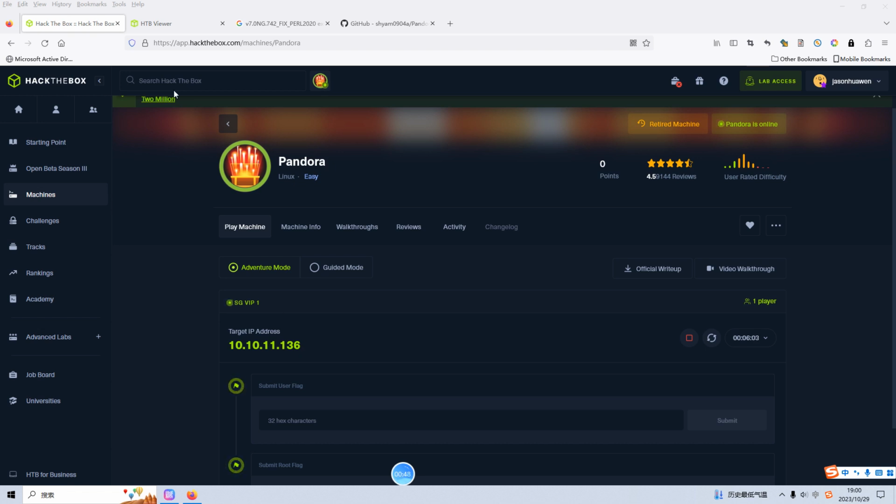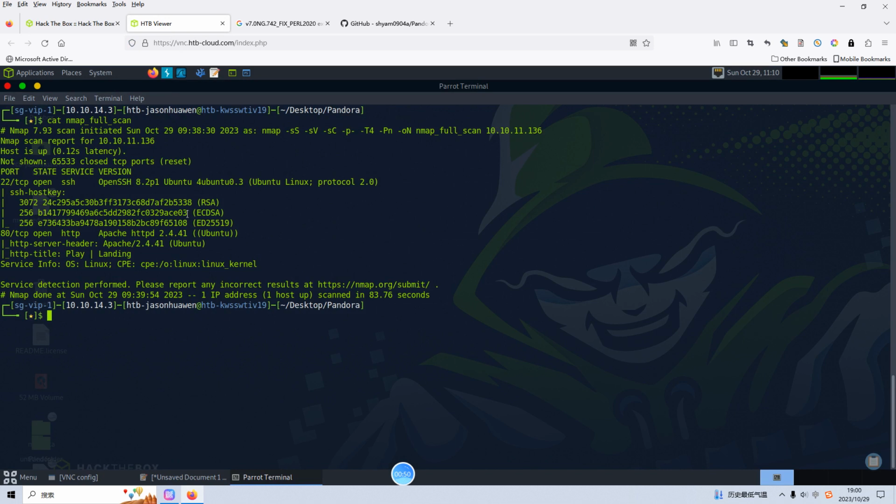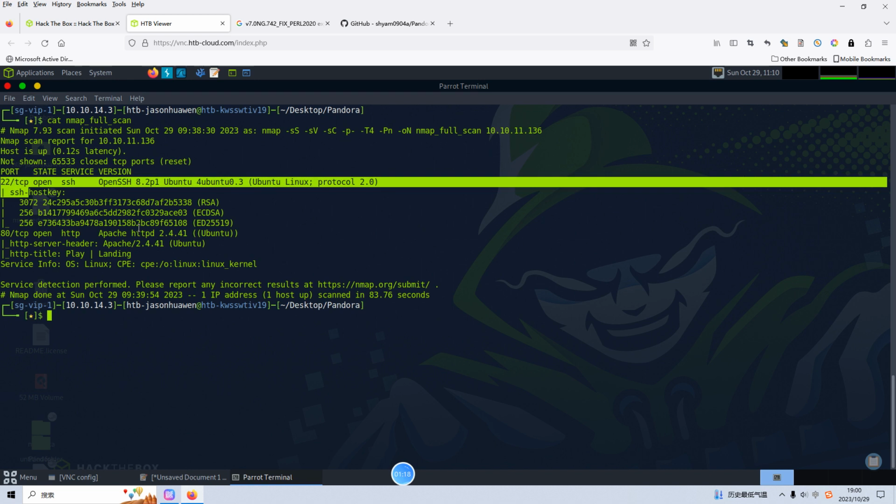We can switch over to the viewer of Hack The Box, the GUI of Parrot OS. As you can see, to save time, I've already done the Nmap scanning with the usual options like SYN scan, the version scan, the default script scan, and also the comprehensive scan. From the Nmap scanning results, as you can see over here, there are two open ports.